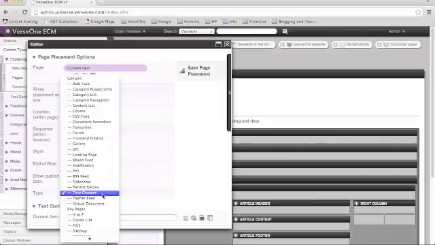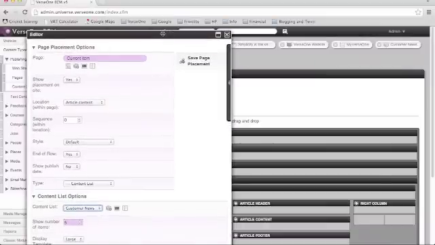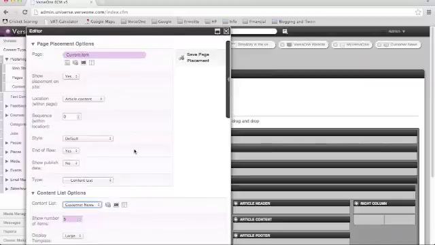Not a piece of text content, but a piece of content list that I have stored. Okay? So it knows which ones I've got. It's going to tell me, choose the content list you want here. And the one I've just created is called Customer News, so that's the one I'm going to put on. Okay. It allows me some other options as well.